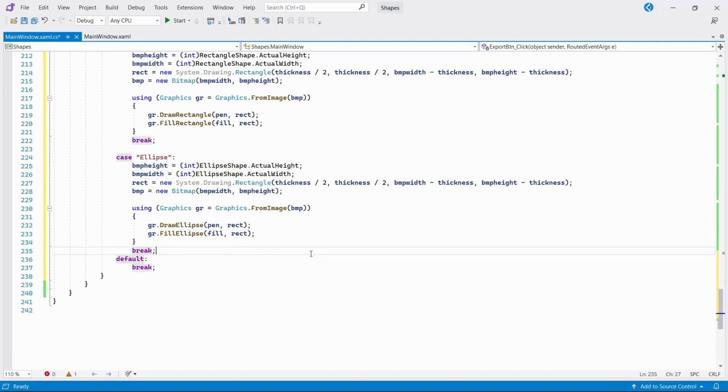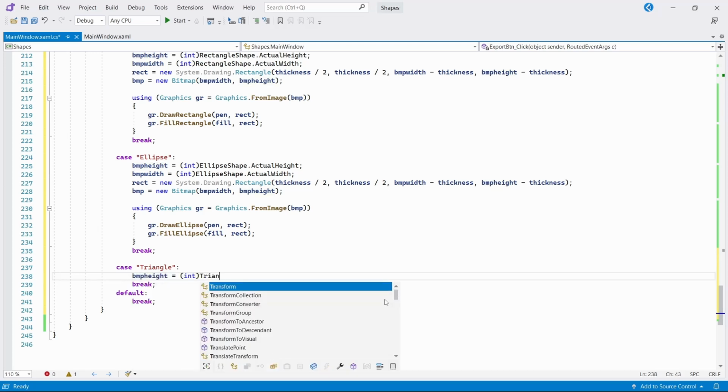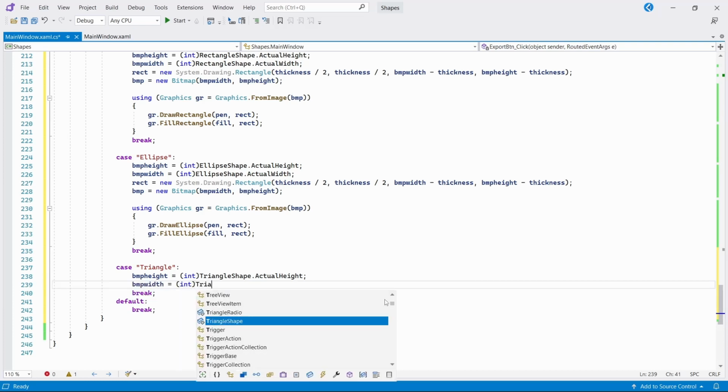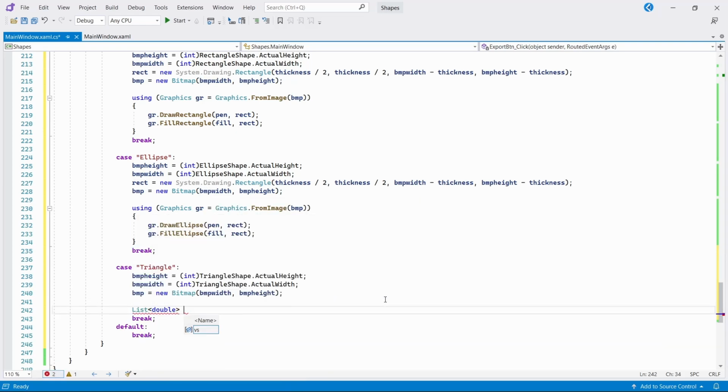The triangle shape is a bit less straightforward, as this class is a polygon of 3 points. We first set up the bitmap in the same way as before. But now we need to create a list of x and y values, as well as a list of System.Drawing.Point to store our points, taking into account their position respective to the line thickness.